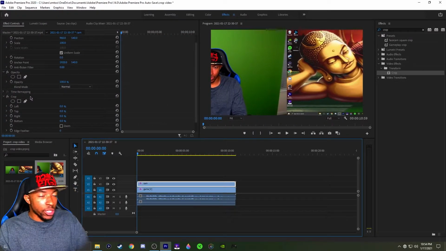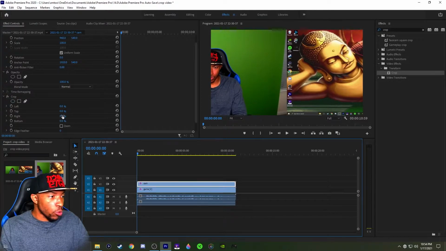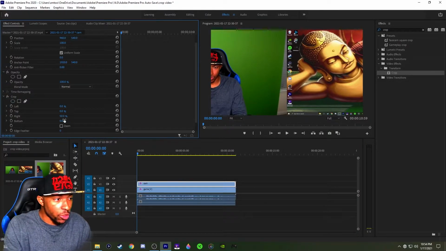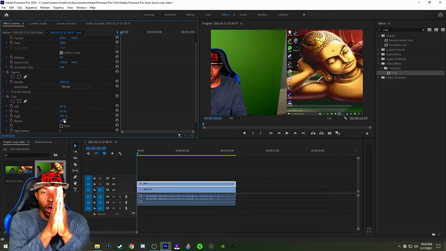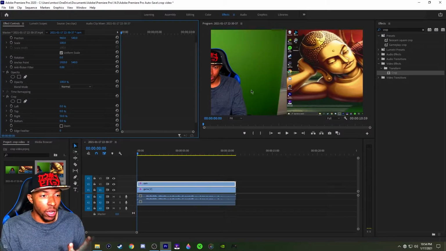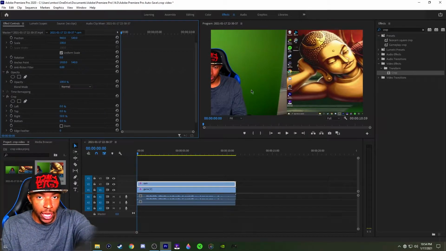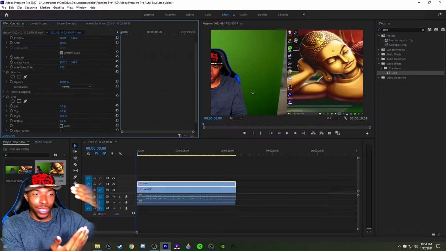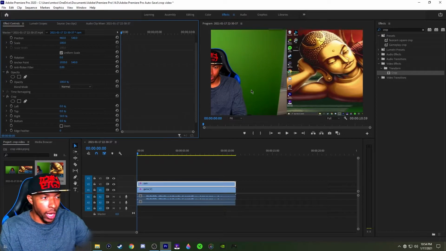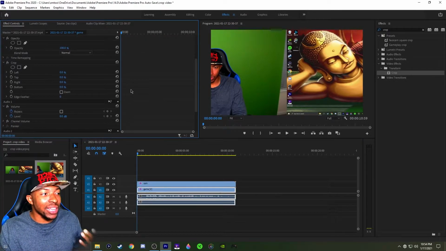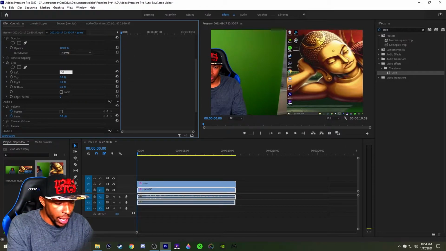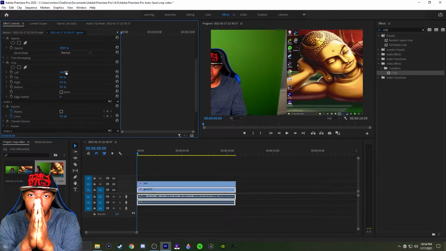You're going to go down to where it says crop, go to the right, and type in 50. The reason I say right is that 50% of the right side of this image is going to be cut off. This image and this image are stacked on top of each other. Then you go to game and do the same thing, but hit the left side, 50. The whole left side of the gameplay footage is taken off.